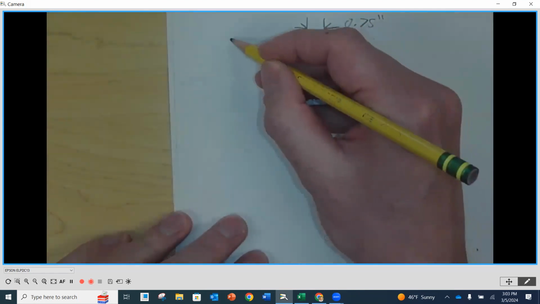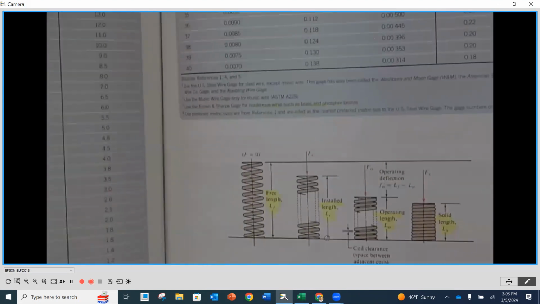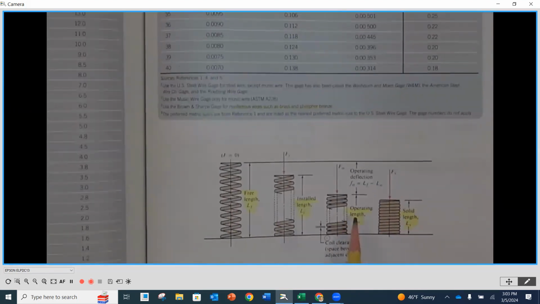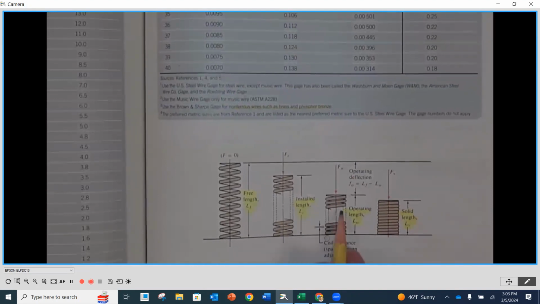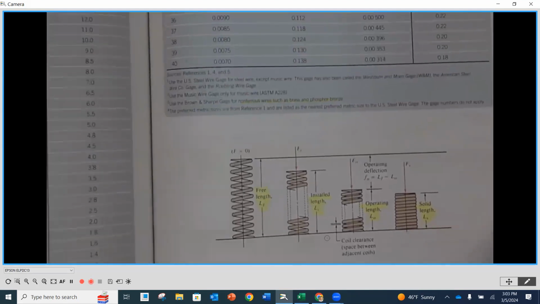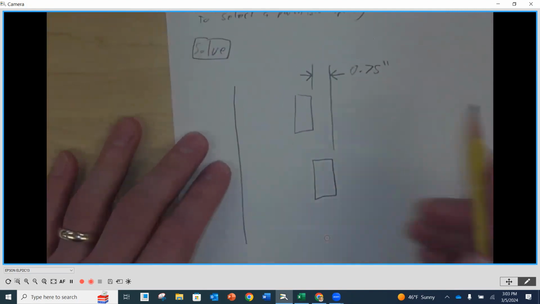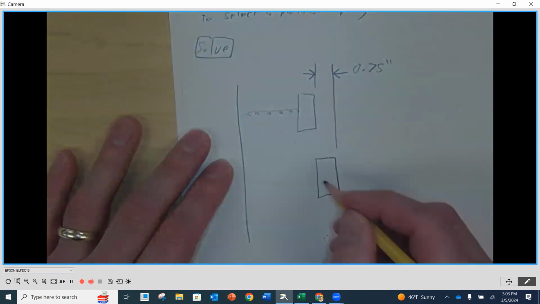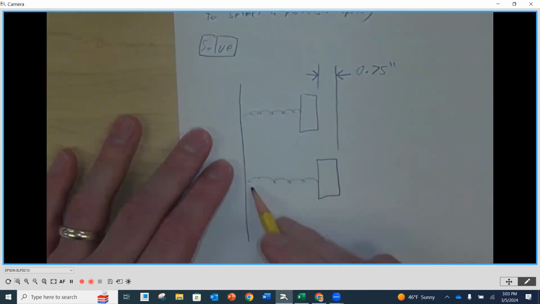So you'd have a fixed point back here. If we take a look at this, it's real similar to this example, right? We have solid lengths, free lengths, installed and operating lengths. So whenever we're designing a spring, we want to be within that range, within the free length and the solid length. So if we apply that to this design, we would have a spring here, which goes back to a fixed point, and we'd have that same spring going to the same fixed point, right?